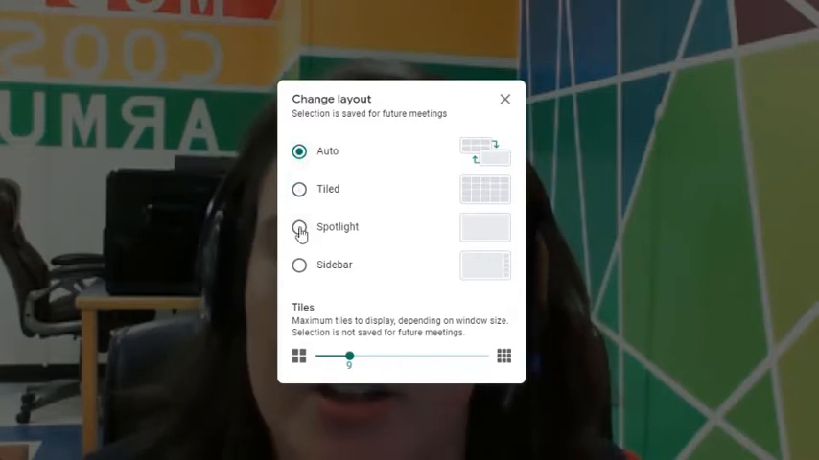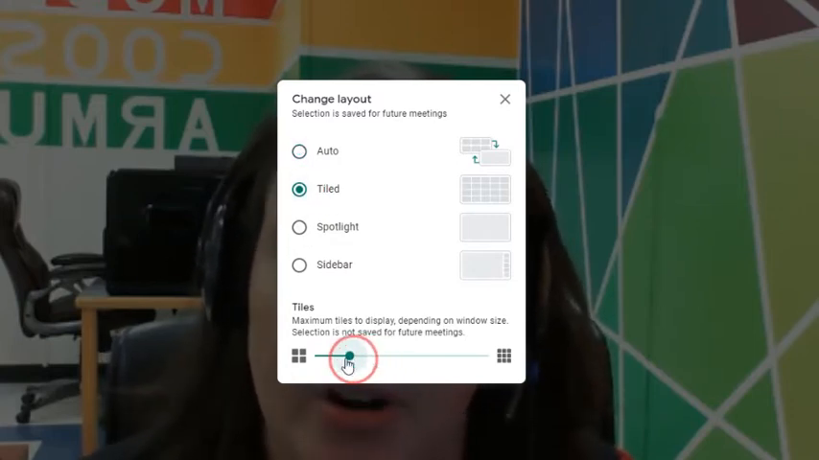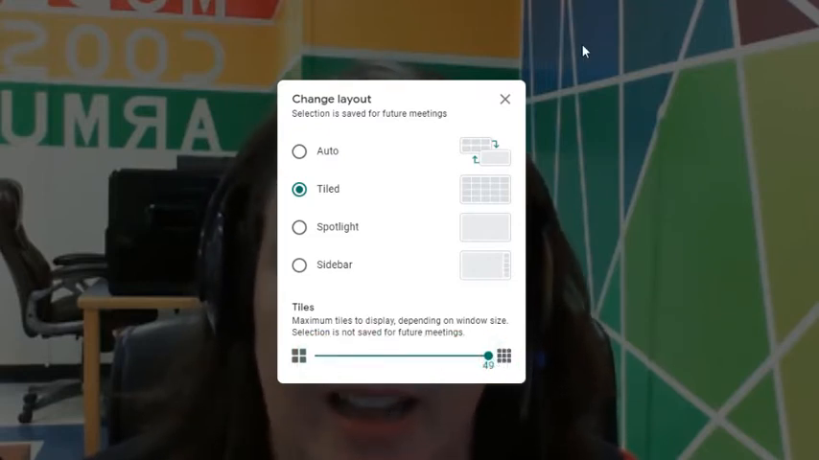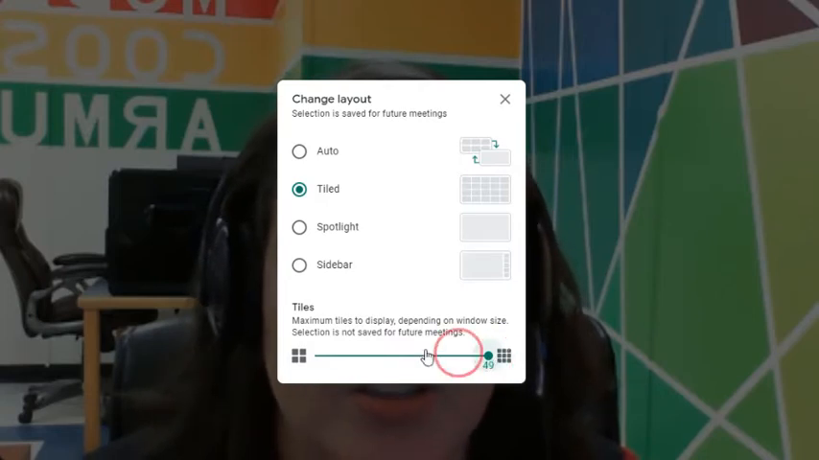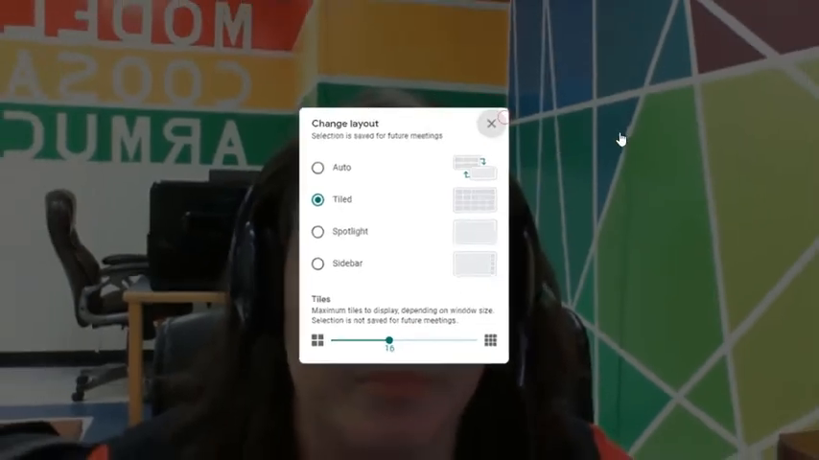If you're on Auto, Spotlight, or Sidebar, this will not work. You have to click on Tiled, and you'll notice that I have a sliding bar right here. I can go down to 6 tiles, or I can go all the way up to 49 tiles if I want to. So you have the option to adjust how many tiles you want to see inside your Google Meet.